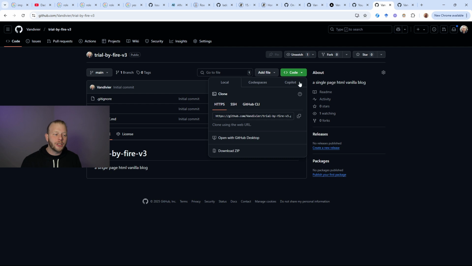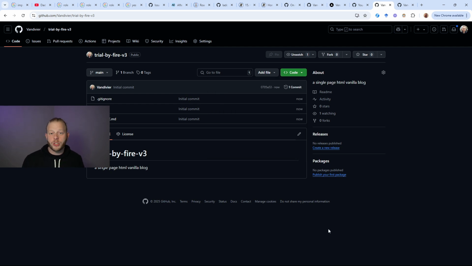I'll click on the green code button, copy to clipboard, and now I'm going to open up Cursor. So I hope you've already installed Git and Cursor. You'll need them both for this next step.